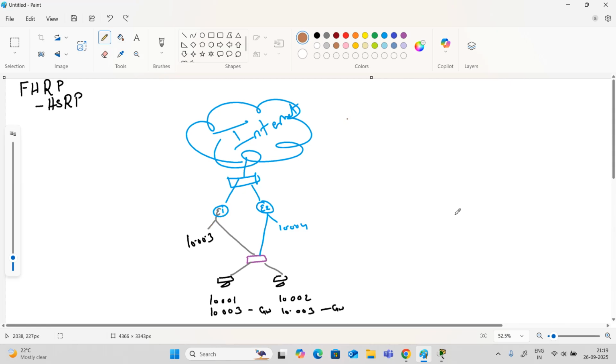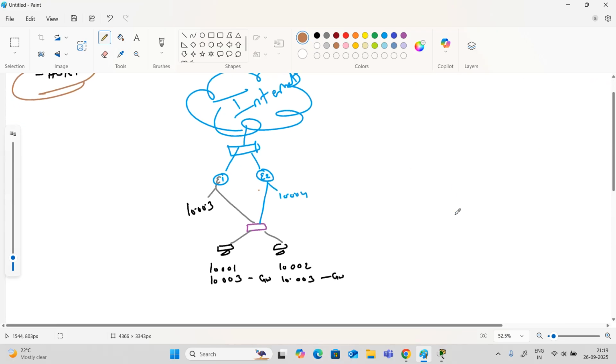But will this work? No. It won't work unless you go for a protocol like HSRP. Why won't it work? It is because this address needs to be changed to this address. Only then can the traffic that was going this way go this way. You understand the practical difficulty?